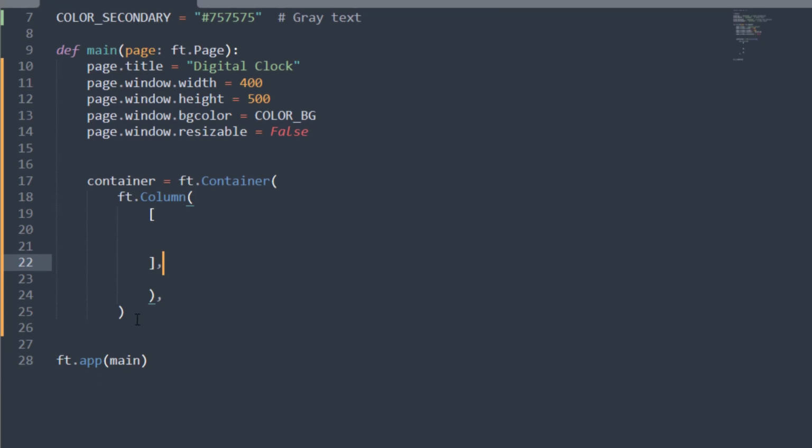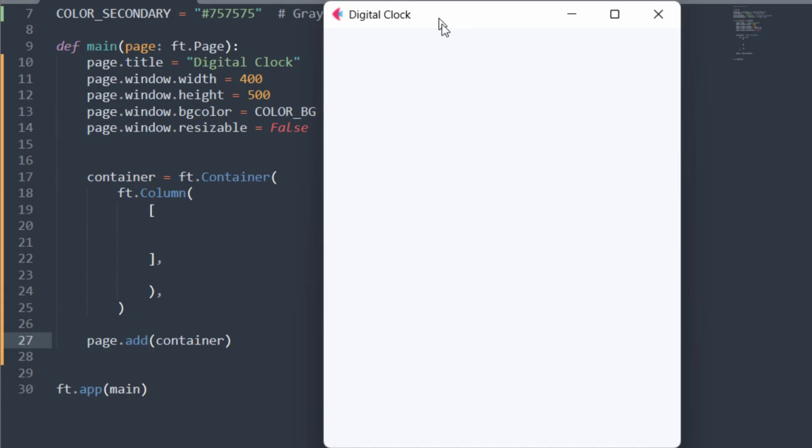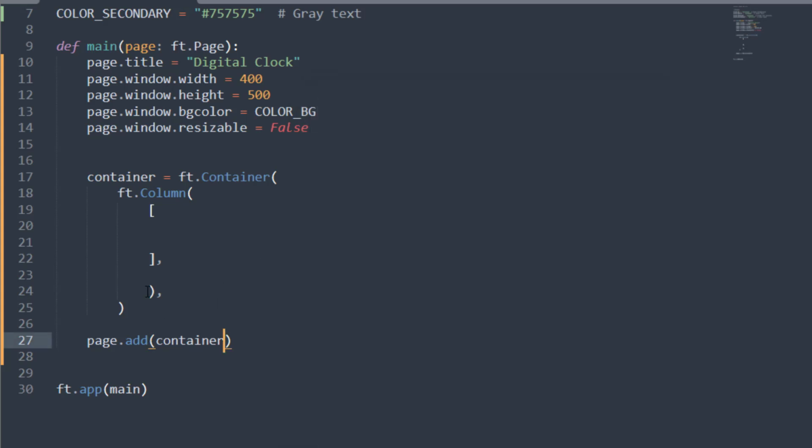Then after this, I'm just going to come here out of the container. I'm going to do something like this, page dot add. What I'm going to add, I'm going to add this container so that the change can be reflected. I'm going to add this container inside of the page. Boom, save. Now if I run this guy, as you can see now the change is back. Digital clock, everything. Because page.add also refreshes the page. So perfect.